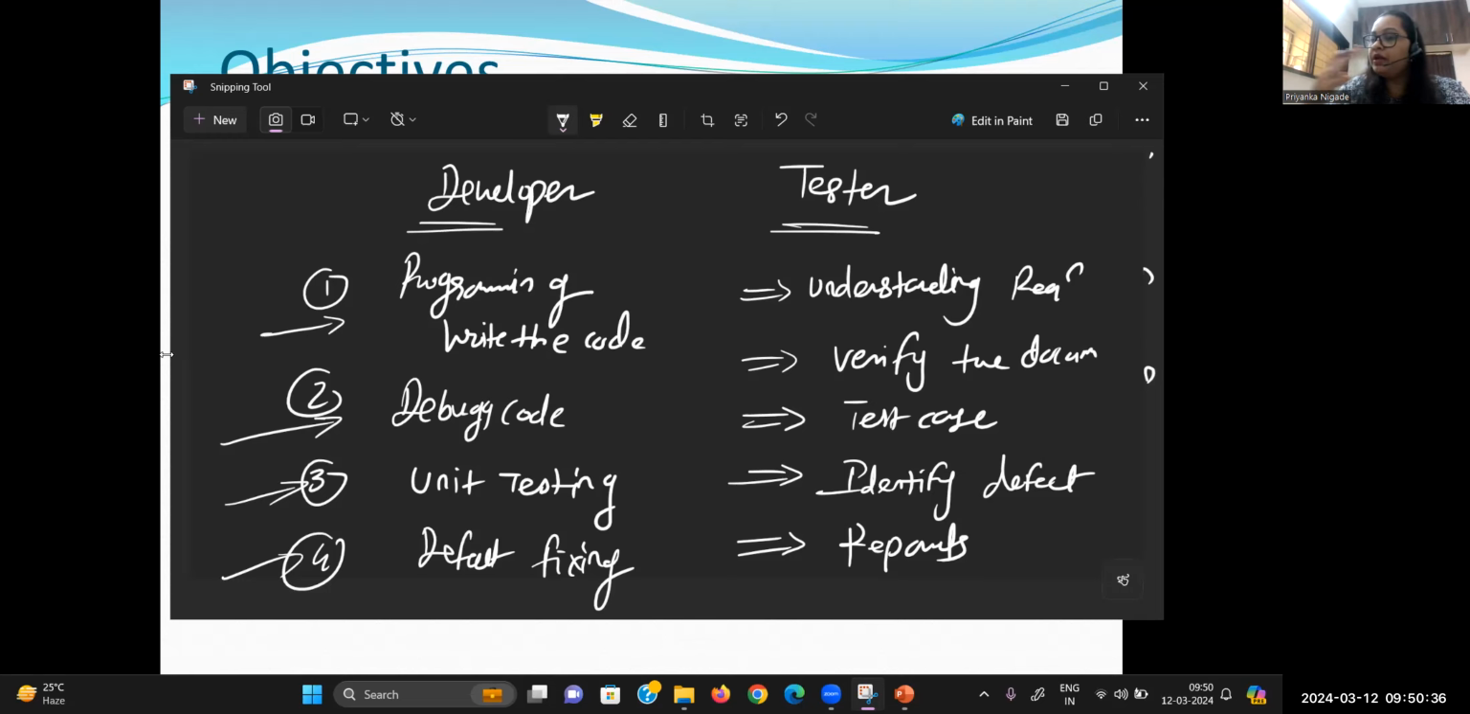So guys, the developer and tester mindset and objective are totally different. There is one interview question. Why can't a developer test their own product? Because the product is designed and developed by the developer only. Then why can't the developer test it? Because the mindset and objective for testing are totally different.